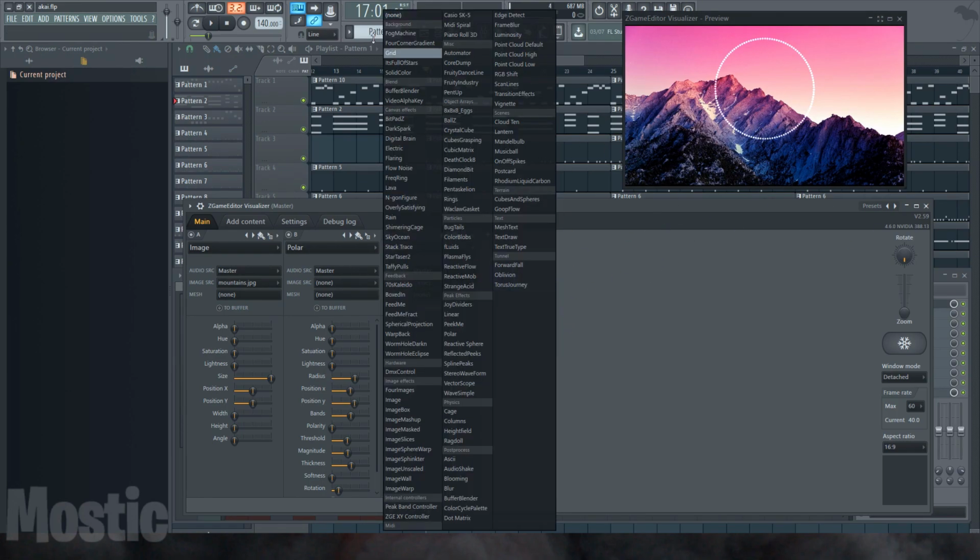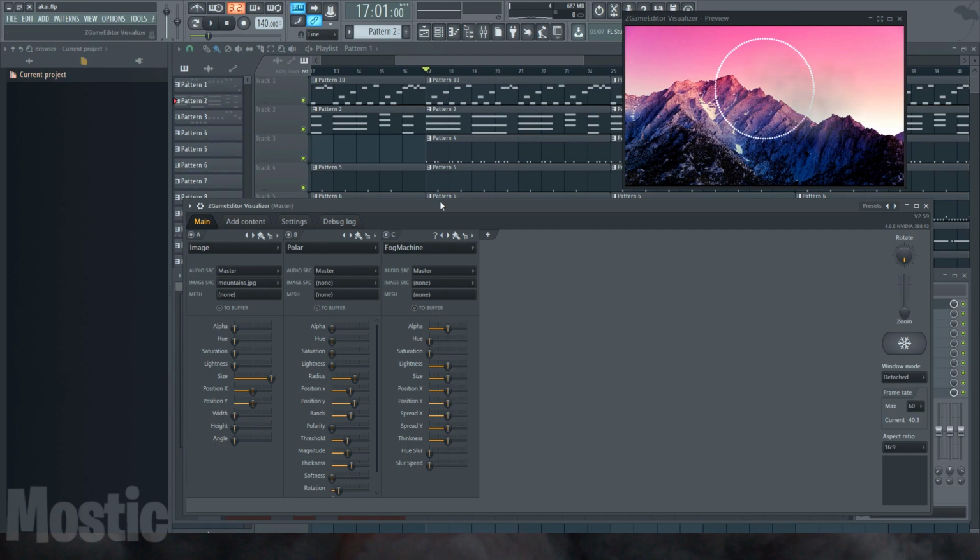The two I would recommend using are up here in the background. There's Fog Machine, and It's Full of Stars. Fog Machine pretty much just adds fog to the picture. As you can see, fog's coming in. You can make it lighter by bringing it up, or you can make it darker by bringing it down. Lightness changes how light or dark it is.